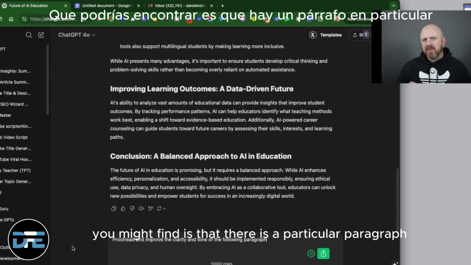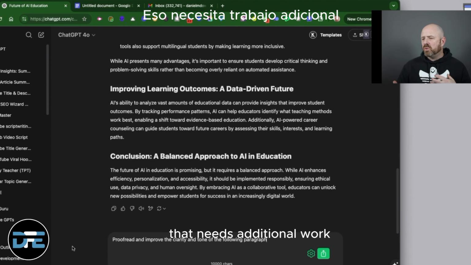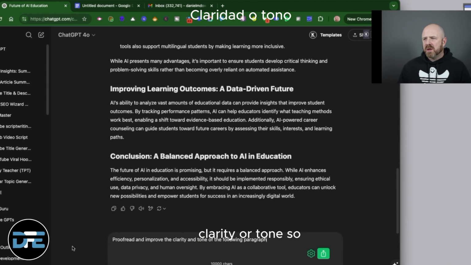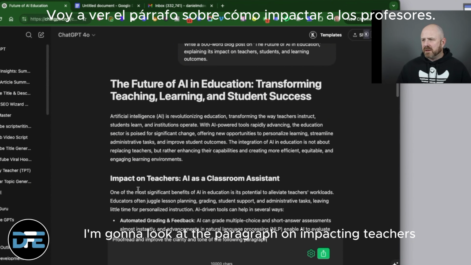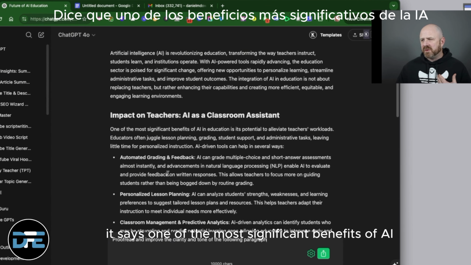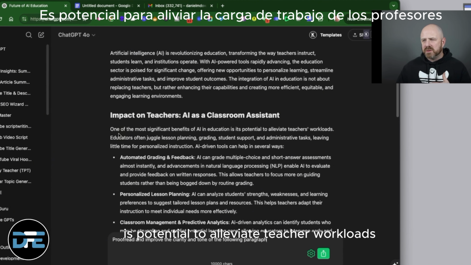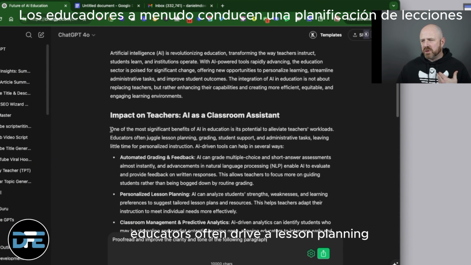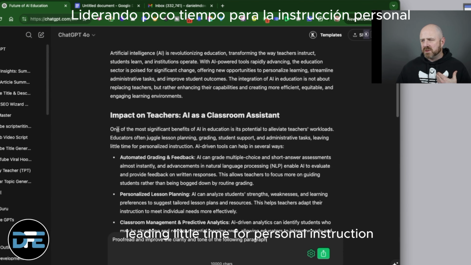So the first thing you might find is that there is a particular paragraph within the document created that needs additional work, clarity, or tone. So I'm going to look at the paragraph on impacting teachers, AI as a classroom assistant, and it says one of the most significant benefits of AI in education is the potential to alleviate teacher workloads. Educators often juggle lesson planning, grading, administrative tasks, leaving little time for personal instruction.